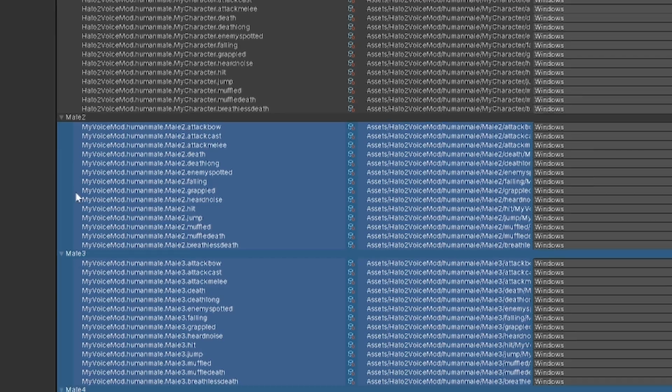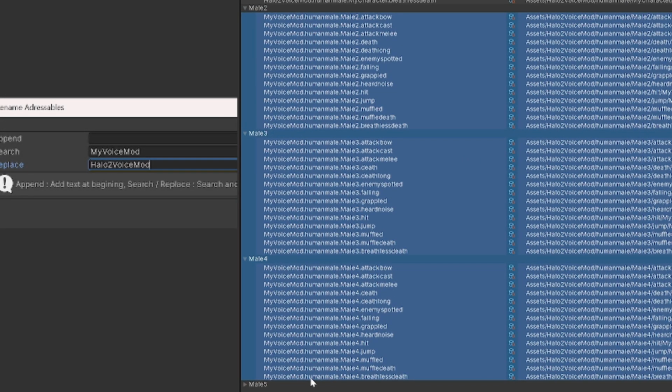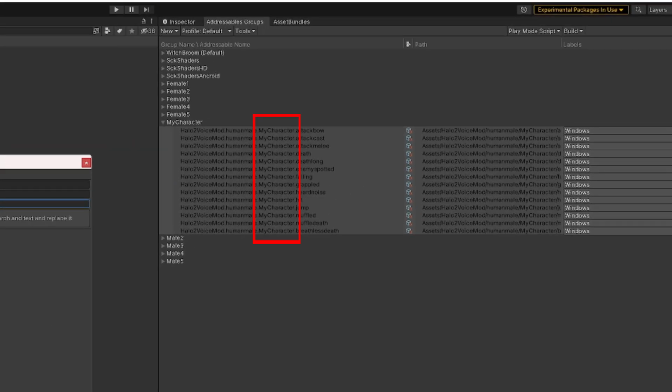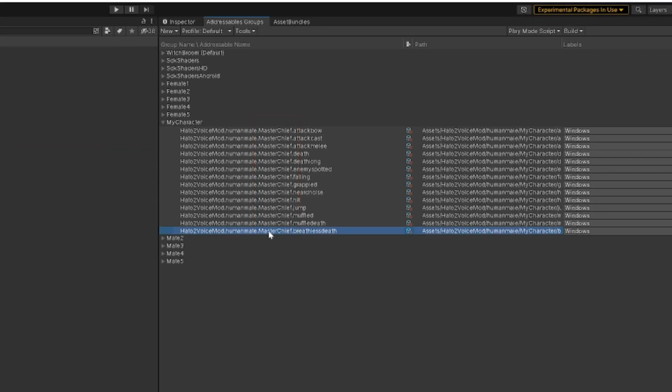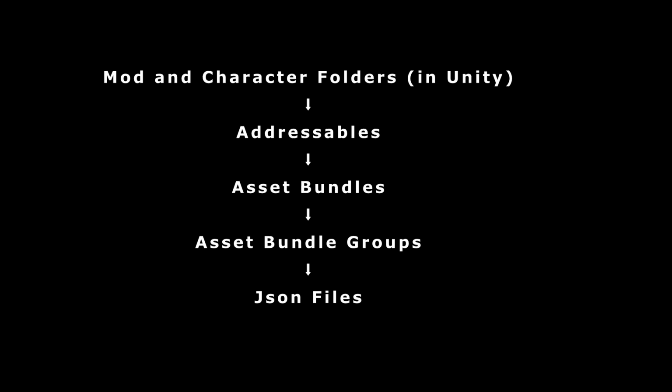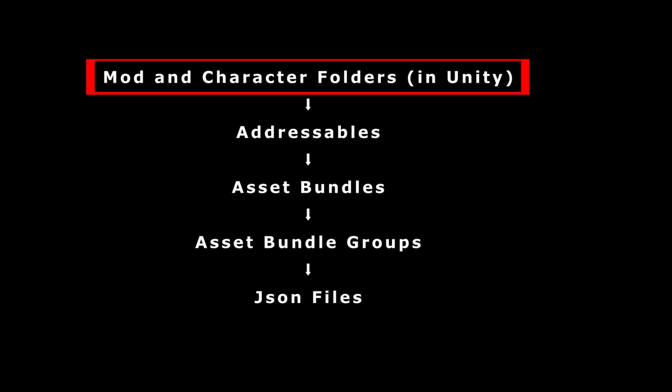This can also be done across groups. In this example, since all of these are selected, everything would get renamed. Now I will run this again to replace my character with Master Chief. With all that done, rename the addressable group, and this portion of mod setup is complete. We have now renamed the folders and the addressables for one character.